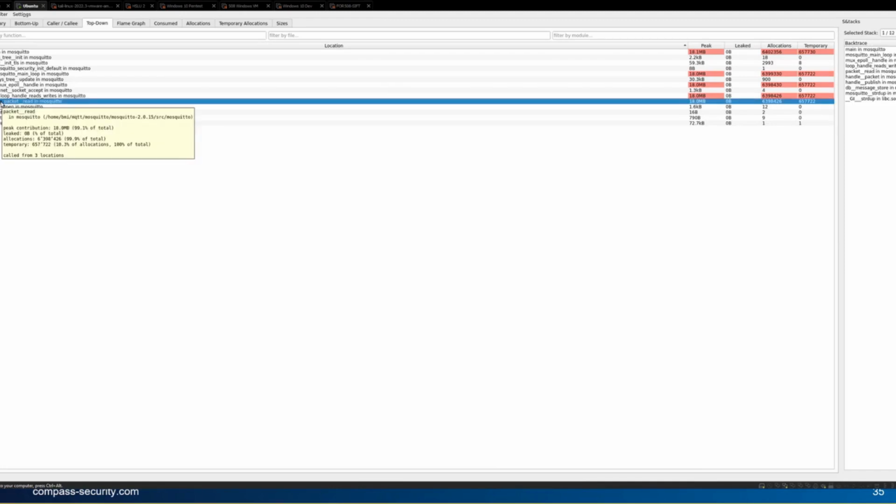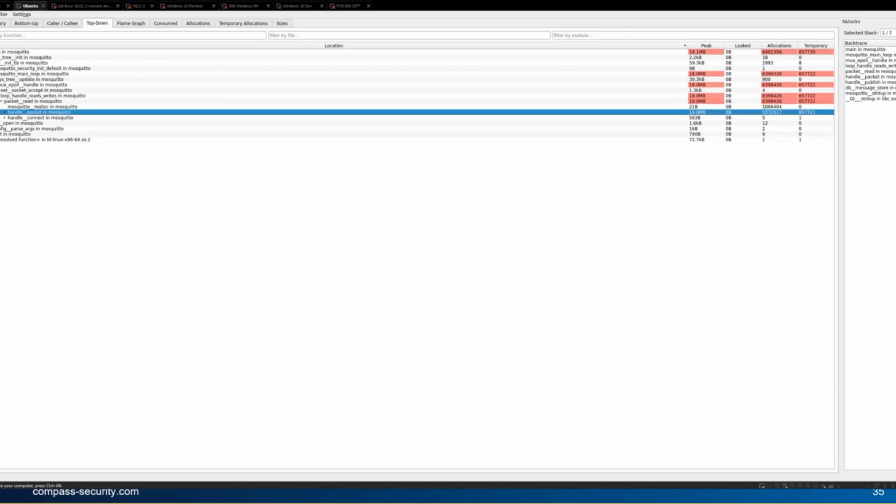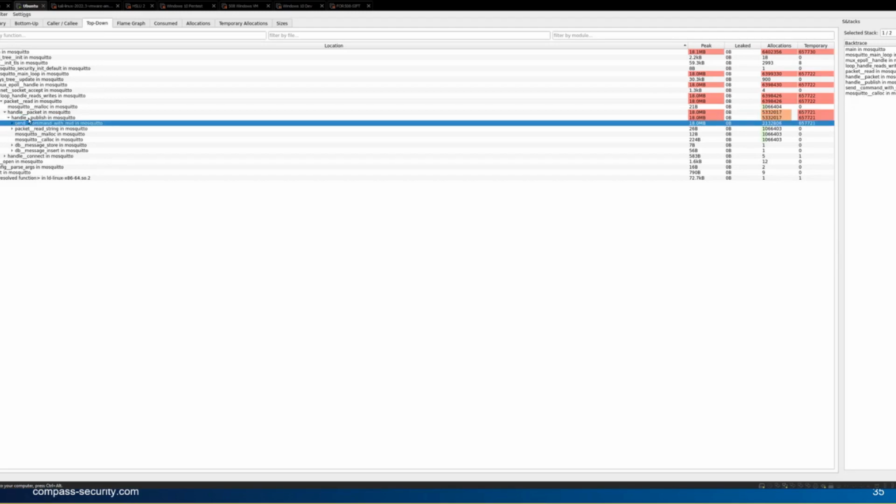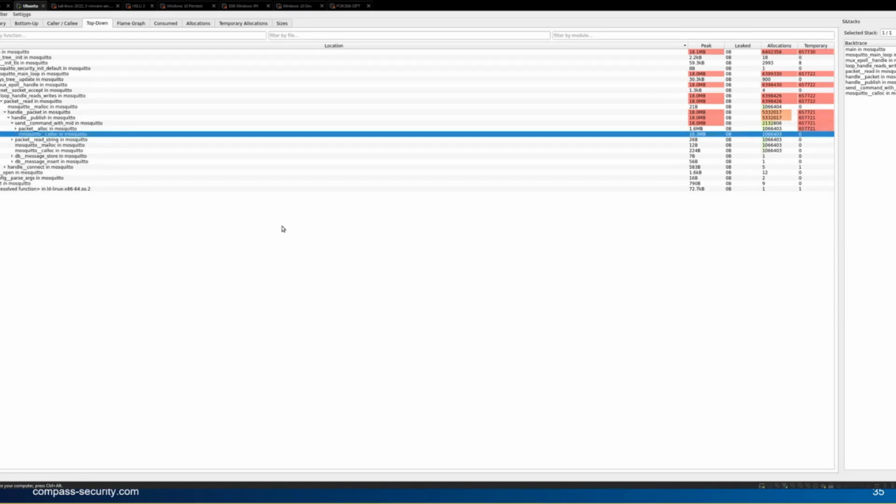Now we'll see, okay, this function is called packet read. Probably has something to do with our publish packet. Here we have a handle packet function, and we can carry on and view, okay, send command until we come to a functionality called Mosquito calloc, which sounds like a custom allocation functionality written by the developer of Mosquito. So with this view, we know where the memory is allocated within memory.